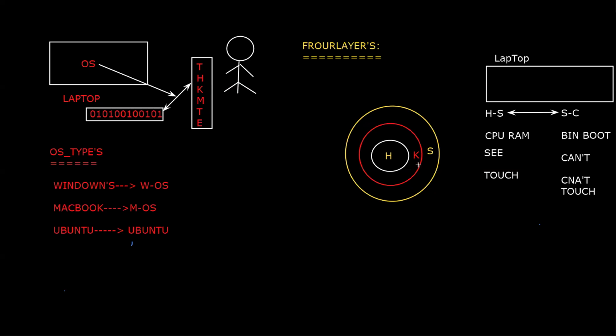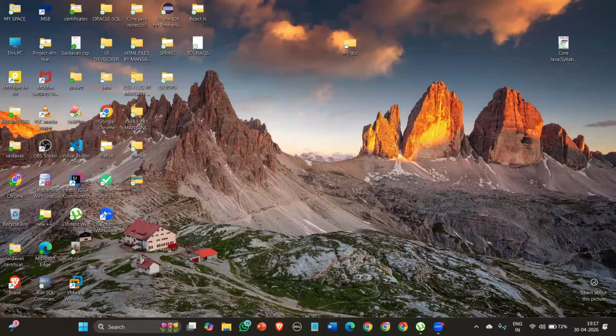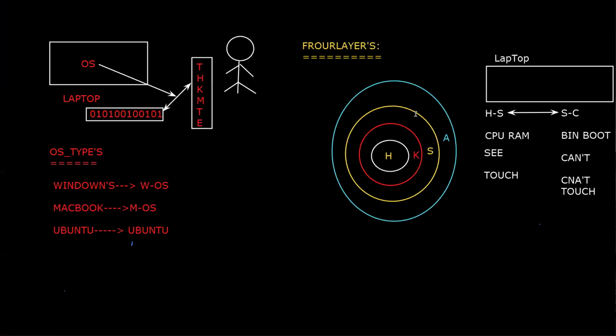Next, after shell, what are we having here? We are having the application. Let's say this is my laptop. In my laptop, I'm having a number of applications. I'm having Zoom, WhatsApp, Visual Studio Code, VLC Media. These are all applications. The place where your applications are hosted, where your applications are present, is nothing but the application layer.